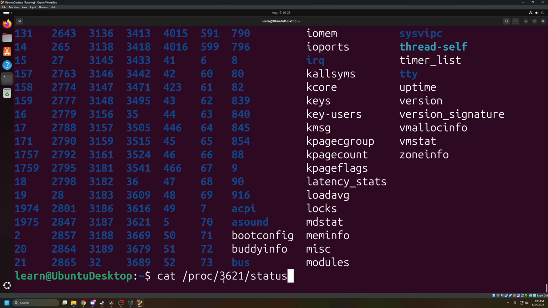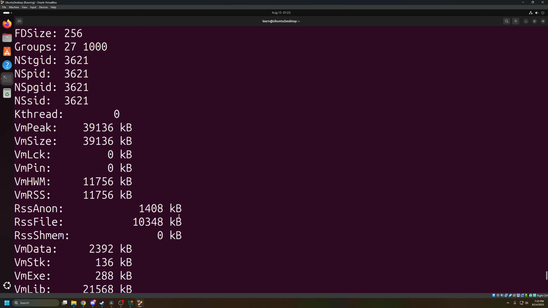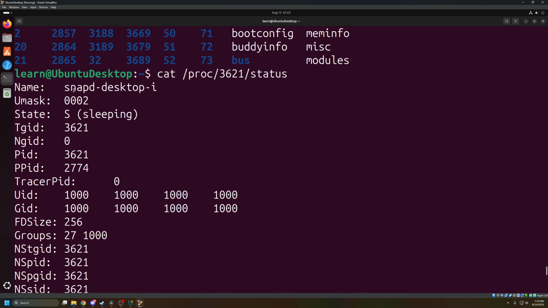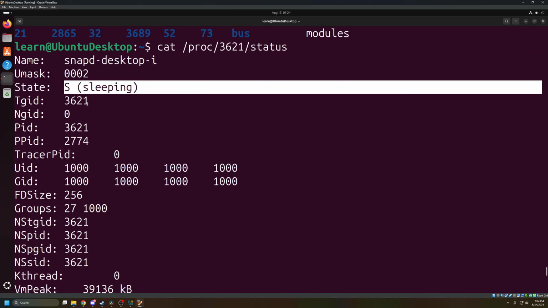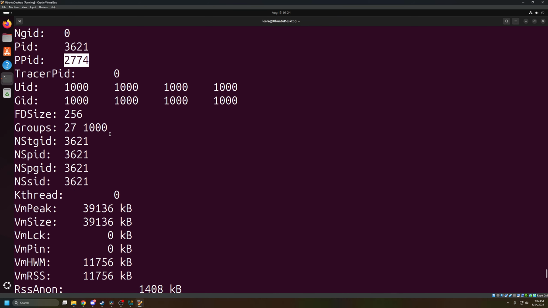So cat /proc/, the process ID number, the PID, and then /status. And then we can read through this and see what this process is. So we can get the process name, the mask, what it's doing. It's sleeping right now. It's not running. The PID number, the parent ID number. So we could figure out what the parent is for this process.